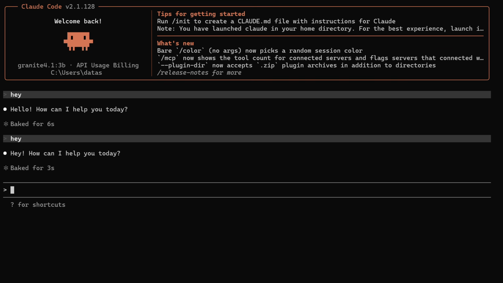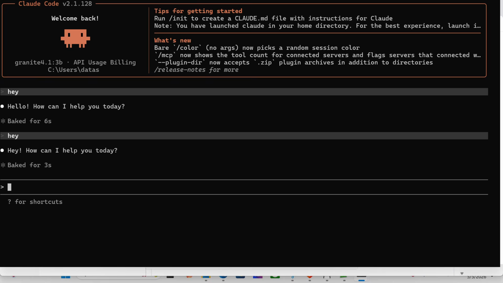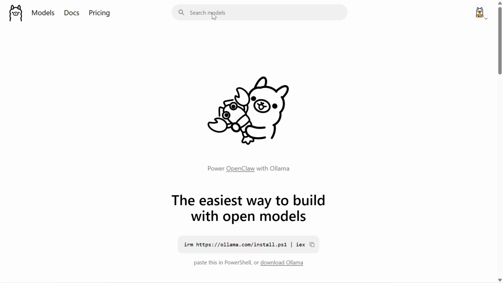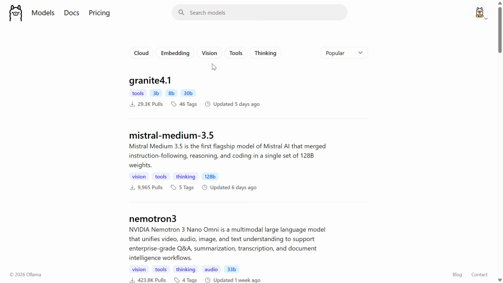So first of all, you need to download a model from Ollama that supports tools. Yes, you heard it right. Now let's jump onto the Ollama official page to explore certain options. Now as you can see, I am on my Ollama page. Go to models, and once you click here, you get the models that support tools.